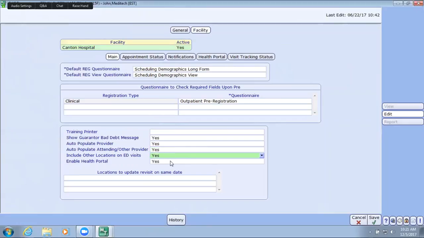Include other locations on ED visits. So this is a yes or no field as well, and when it's set to yes, you're automatically going to add the appointment location to the other location field when you're booking appointments that are on existing emergency department accounts. If you don't want those appointments on an ED account to have the location land on the other location field, then you would set this to no.